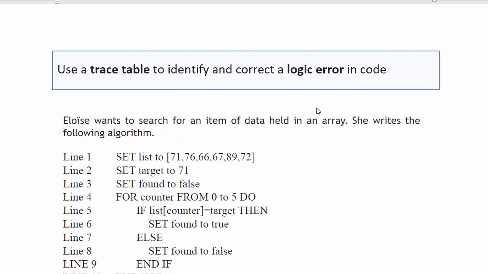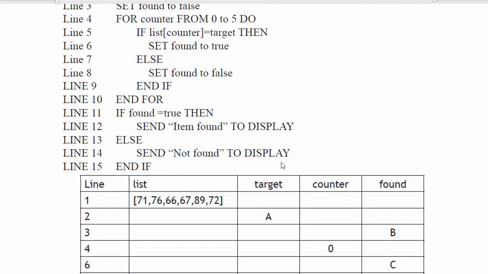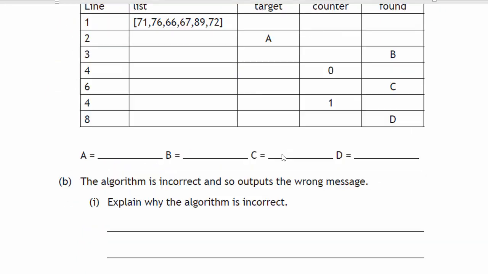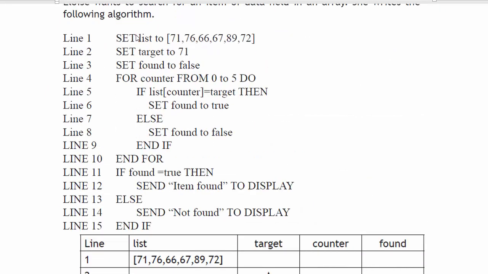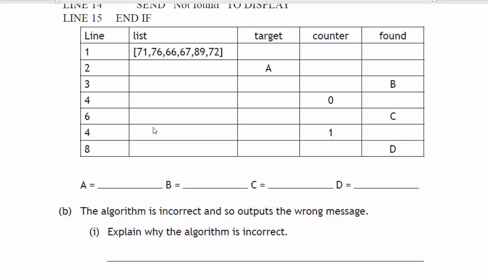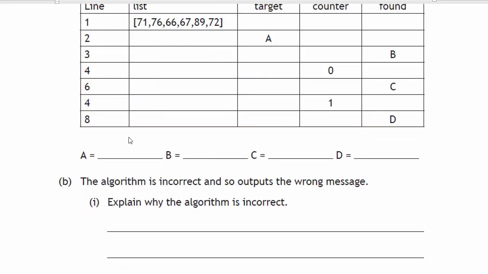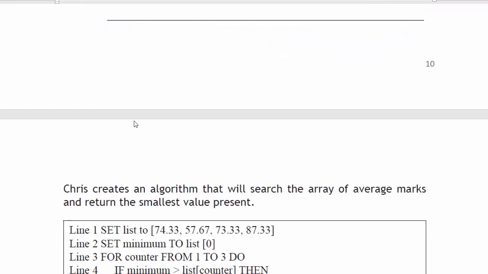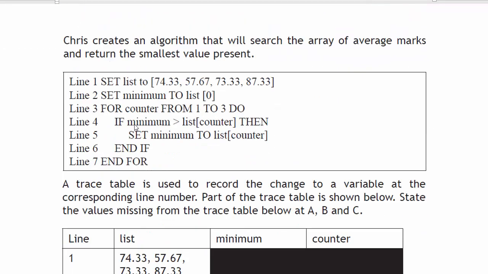Now the logic error might be to do with the order of the lines of code. You might have a line of code within a loop that should be outside the loop. It might be you've got an AND instead of an OR. Okay, so there's a number of different types of errors to look out for. So you'll get code, you'll get a table to fill in, and you'll be asked to explain why it's not correct. You might, as a wee add-on, and here's a couple of examples.